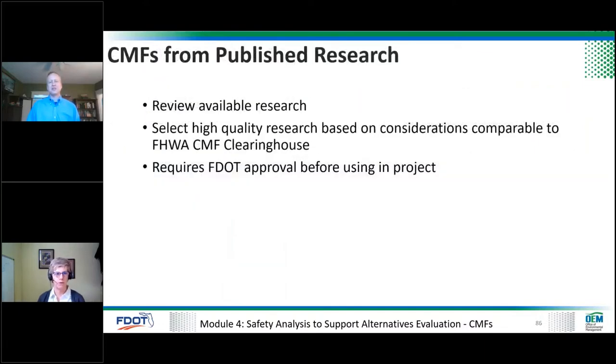Or 60 or 100, yes. And then published research is also available. And I would just say here, when you look at that research, try to use some of the criteria from the clearinghouse to evaluate that research. And then definitely it does require approval from your process to use that instead of any CMF from the clearinghouse or the manual.